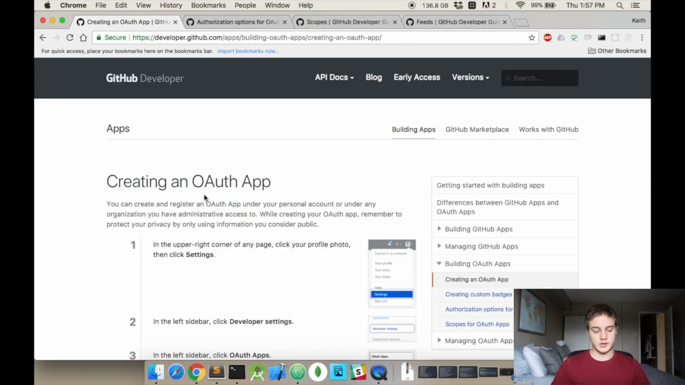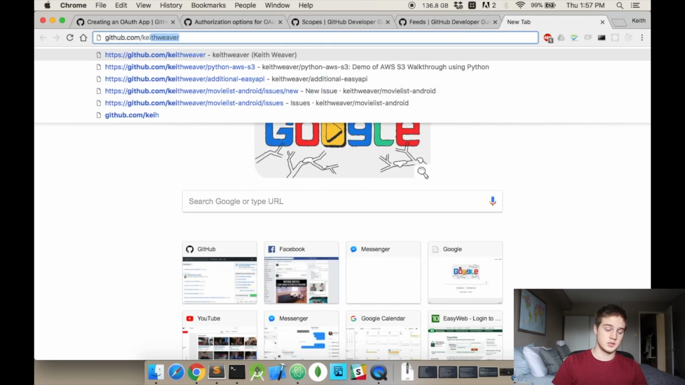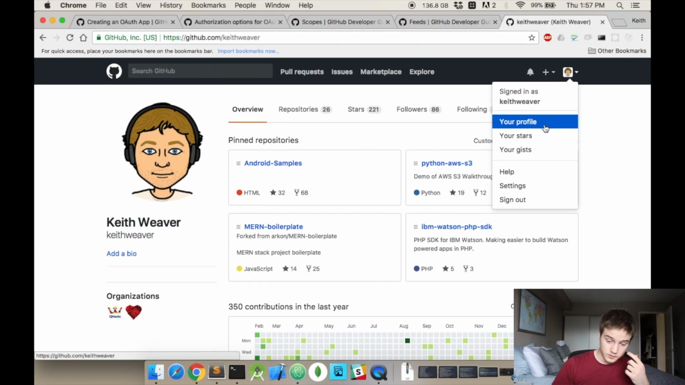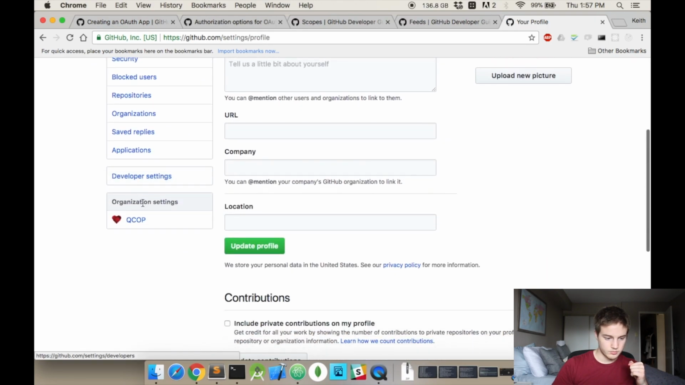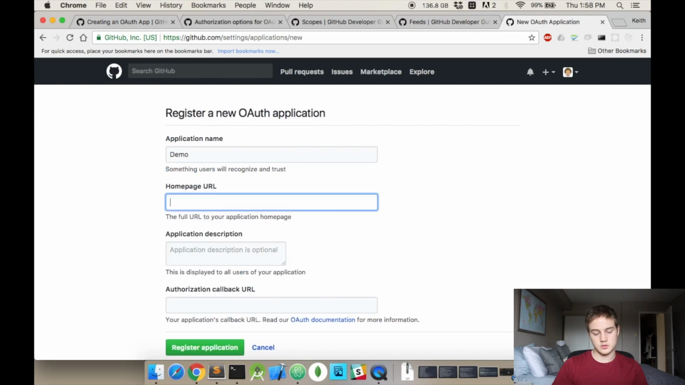Let's start on the first link here, creating an OAuth app with GitHub. What you'll do is go to GitHub, top right corner, under settings, scroll down to developer settings, and then you can create a new OAuth app. I'm just going to call mine demo. Homepage will be localhost, and then you're going to put your port in. That's optional, and then the callback is something GitHub actually talks about a little bit here.